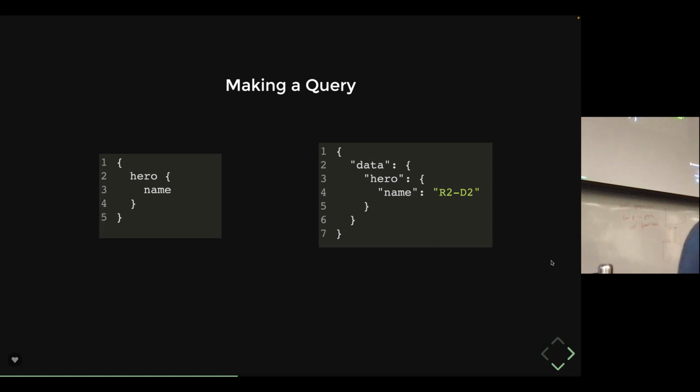Okay, so to make a query, nice and simple to start with. We say, I want a hero, and then, just like an attribute on a class, a hero has a name, so we ask for the name. The response we get from our GraphQL server is in the same structure as the query that we asked for.